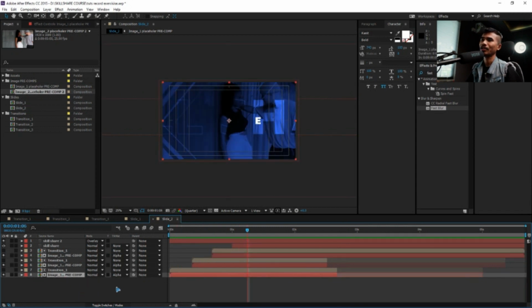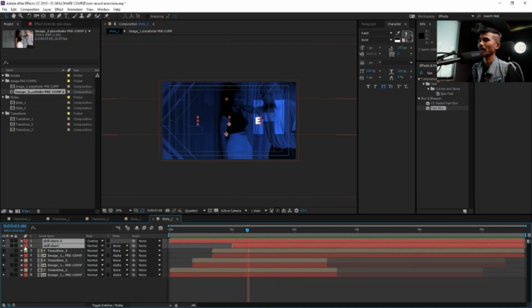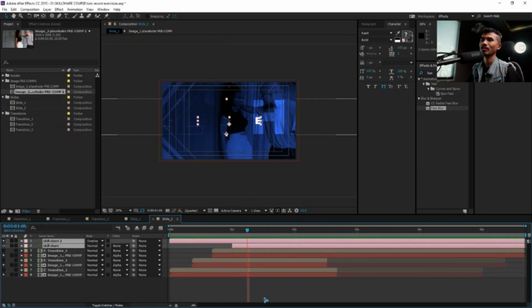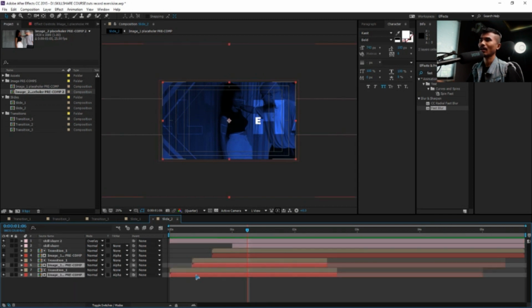We all have the colors now. The red layers are the color. By the way, let's just code this as pink as text. So with this as well, pink text layers, and the red are the image pre-comps, right?